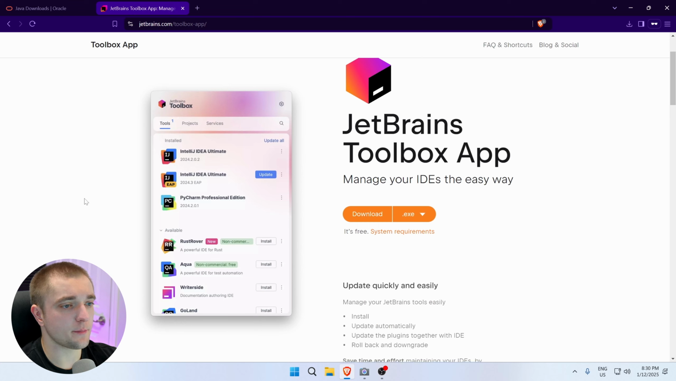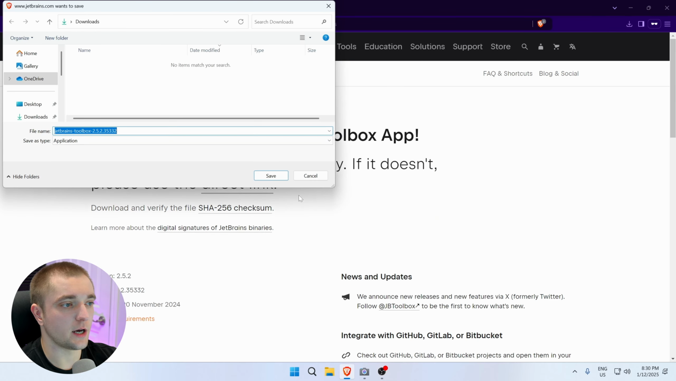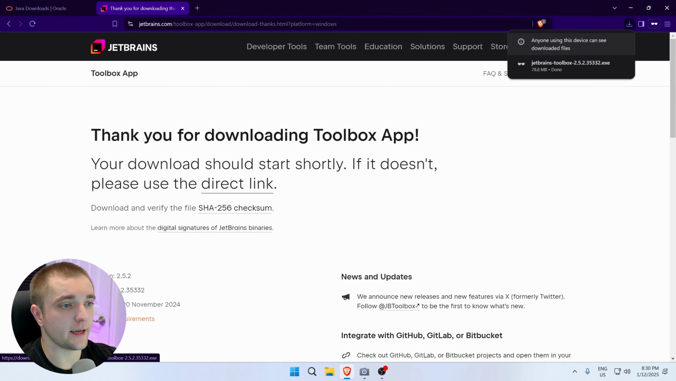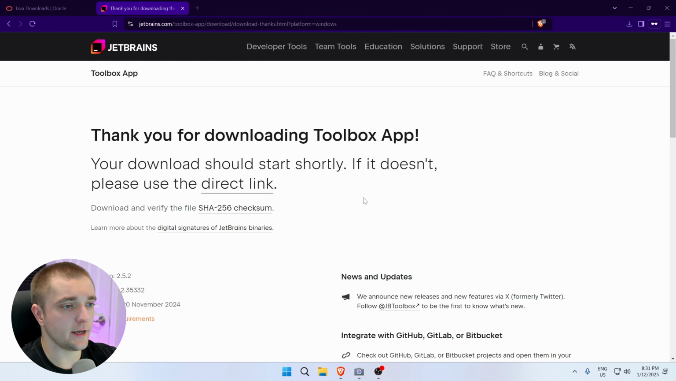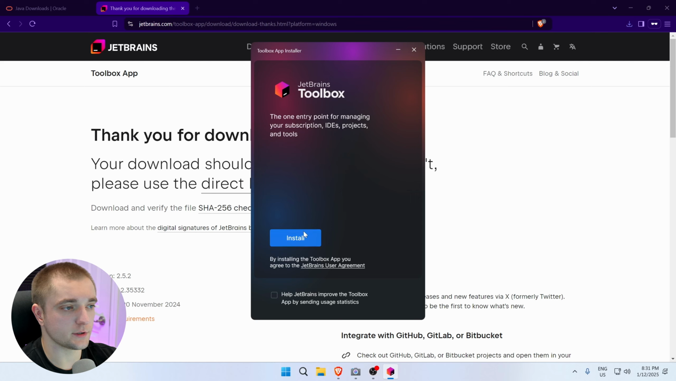Click on the Toolbox app and you'll be navigated to a separate page. Look for the download option for your operating system. Click the download button and wait for the file to download. Once downloaded, locate the file and run the installer. The installer for the Toolbox will also guide you through the process. Again, you can usually accept the default settings.